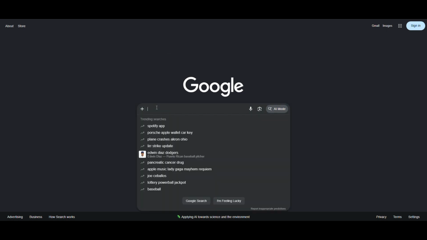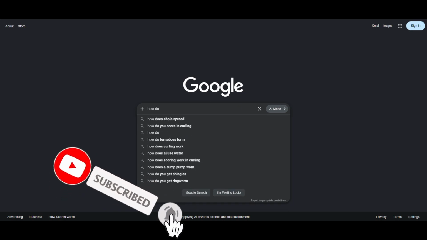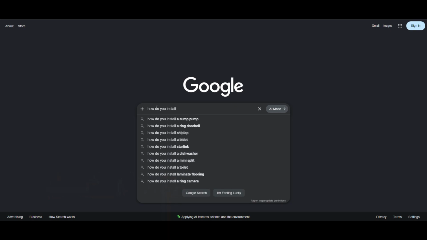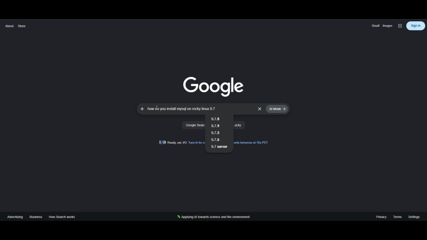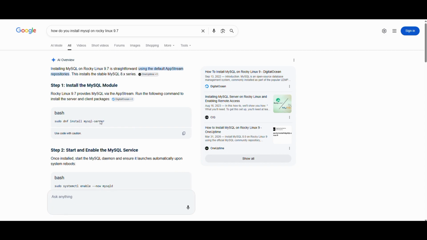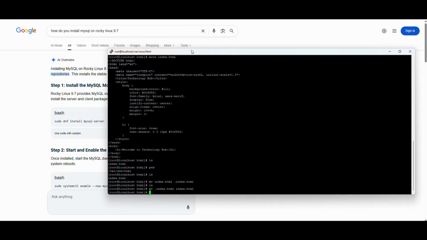Okay, how do you install MySQL on Rocky Linux. All right. We're going to do 9, I guess, because that's what it is, 9.7. And we'll get specific. All right. Installing Rocky is what it says. Okay, install MySQL server. Fairly straightforward. So let's pull up our command line here. And we're just going to copy it over.